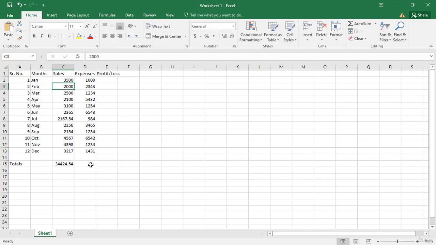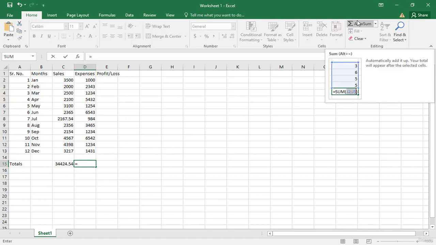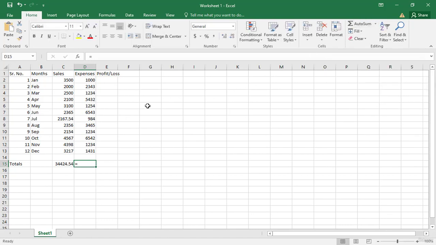Now I want to do the same calculation for the expenses. How can you do it? You can just press the equal key. This time I don't want to select individual cells. This time you can use the AutoSum function as well. So I can first press the escape key.